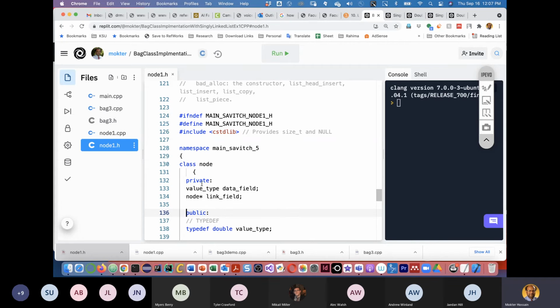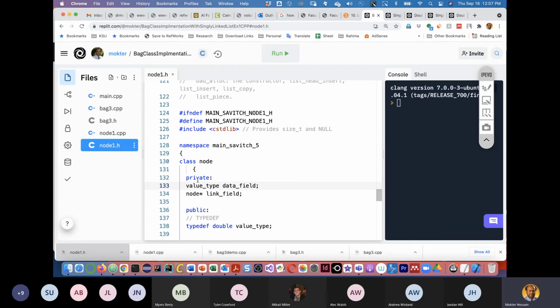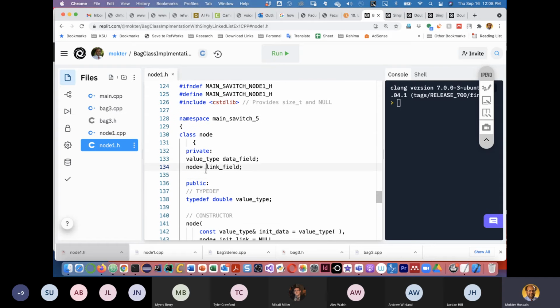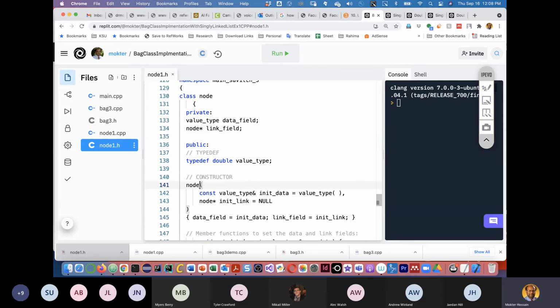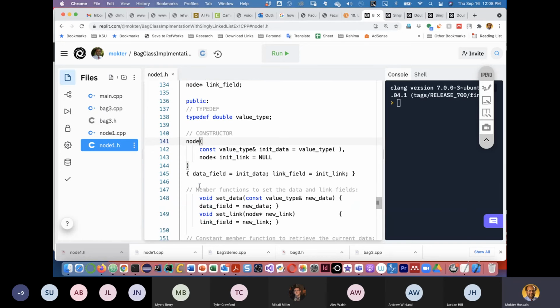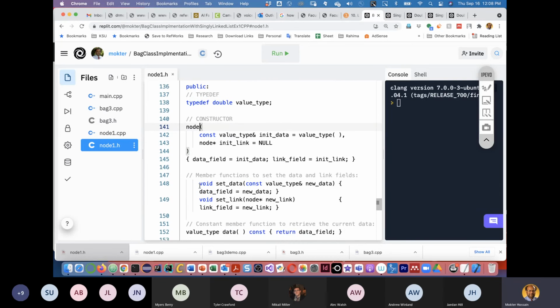So in C++, instead of making every field private, if you put just private and then a colon, until you change the access modifier, all of these are private, and all of these are public. So node is public. Okay, the node class is public.